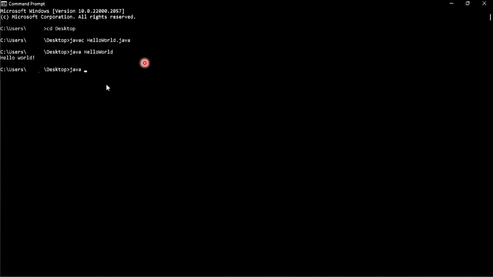And if you want to, this is something else. If you want to access your code without having to compile it, you can just say java hello world.java, and you can still get your hello world output there.